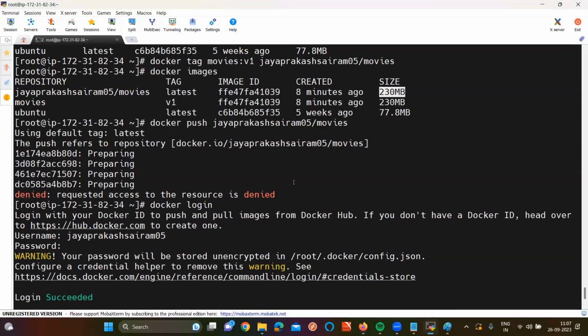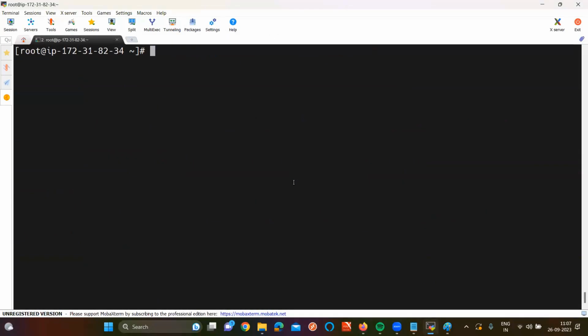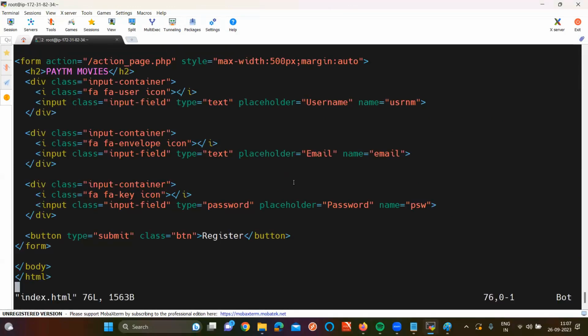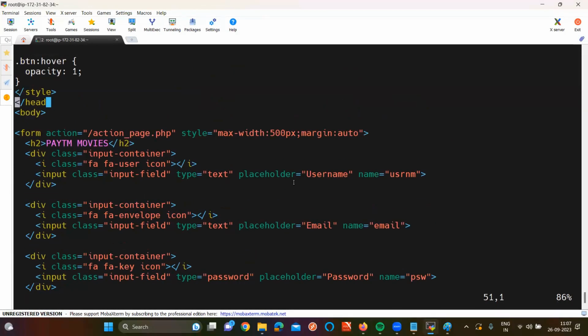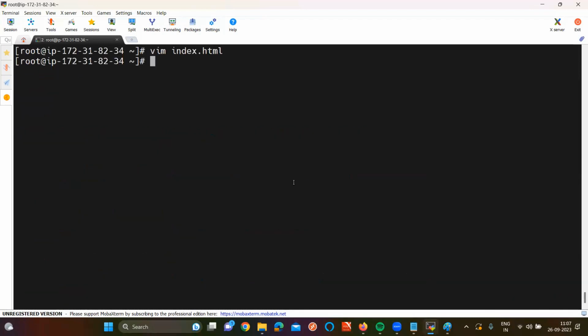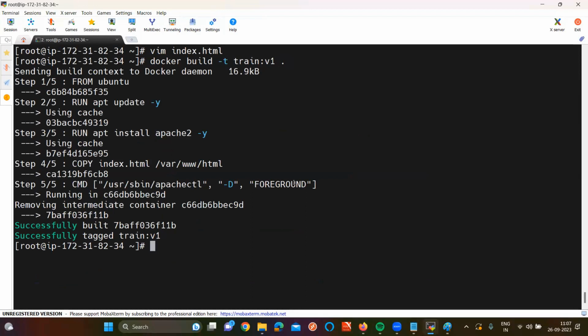So first of all, if I want to have the train image, we need to build the Dockerfile, or not, sir? Modify index.html from movies to train. Already we have seen this in the last class. Now again I want to build the image. Docker build -t train:v1 . I've got the train image.